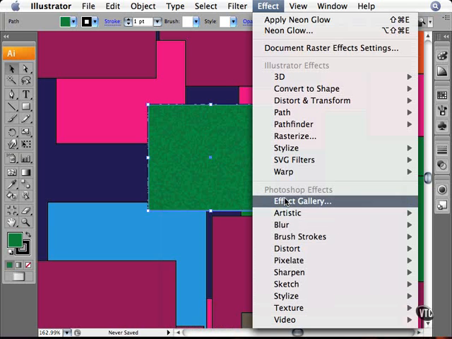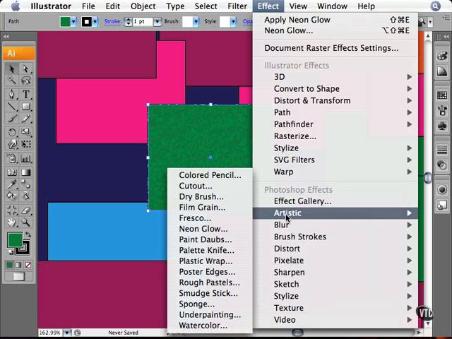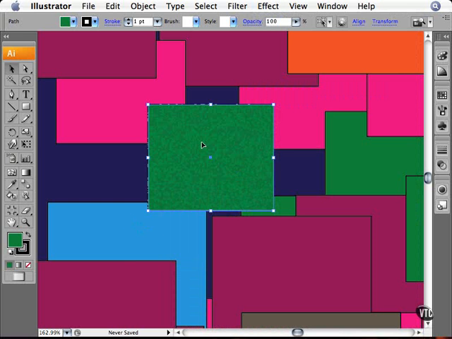Instead, you can open the effects gallery from here or from many of these effects, and then experiment from within the dialog box itself. Once you're happy, once again, click OK, and the effect is applied to your selected artwork.